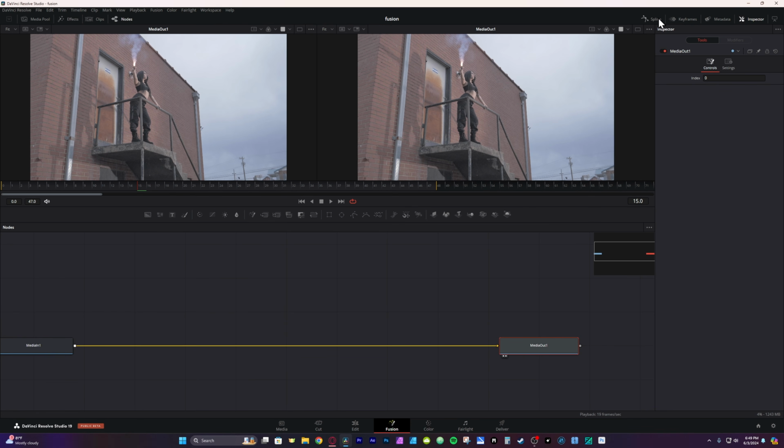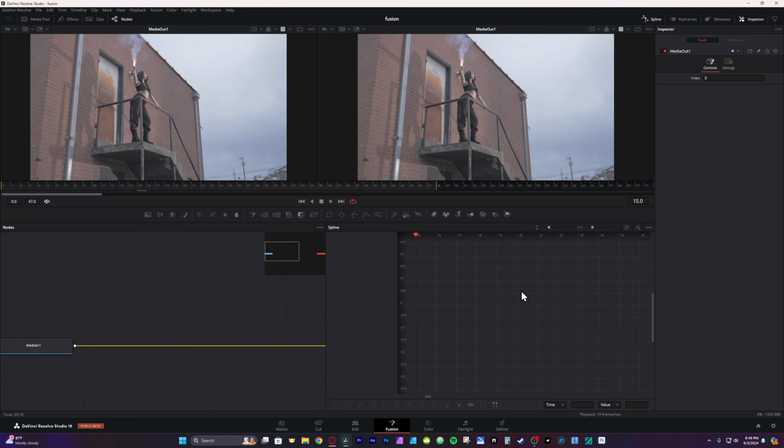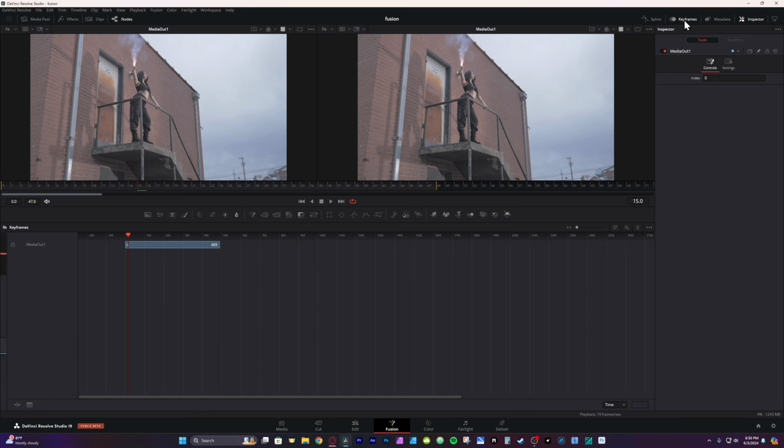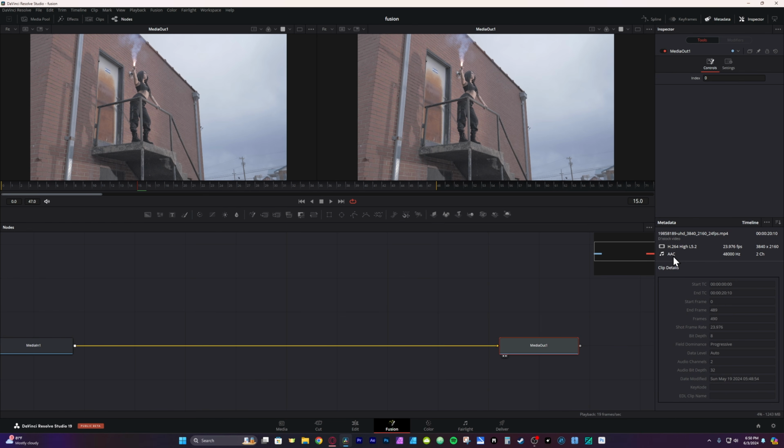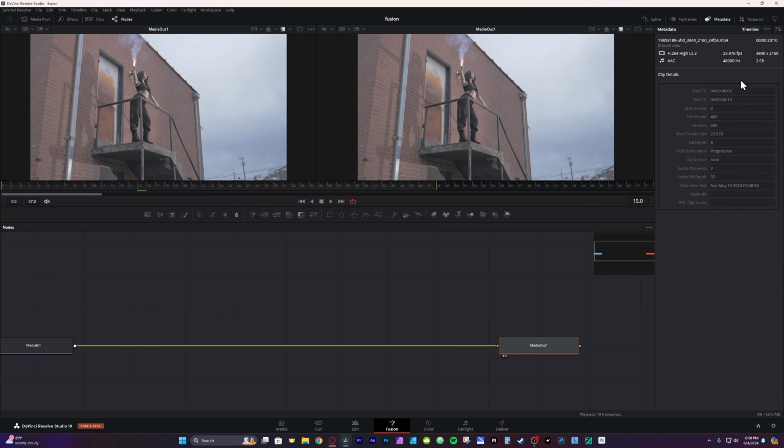Continuing with the layout, you have the spline editor. This is where you change the curves of your keyframes. Then you have the keyframes panel. Here you can readjust the keyframes without having to go through your inspector tab and try to readjust them that way. Then you have your metadata, which basically just gives you a readout of whatever your clip is. And then you have the inspector tab.